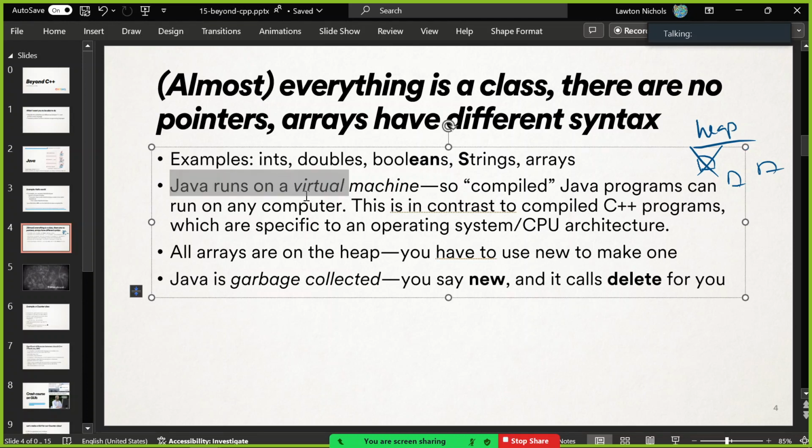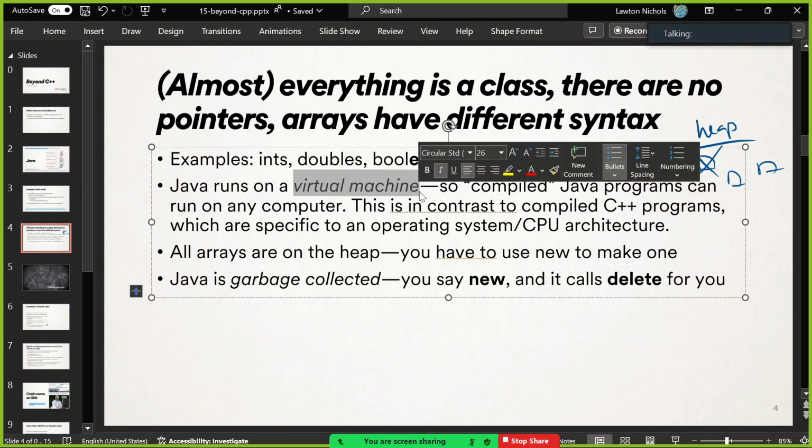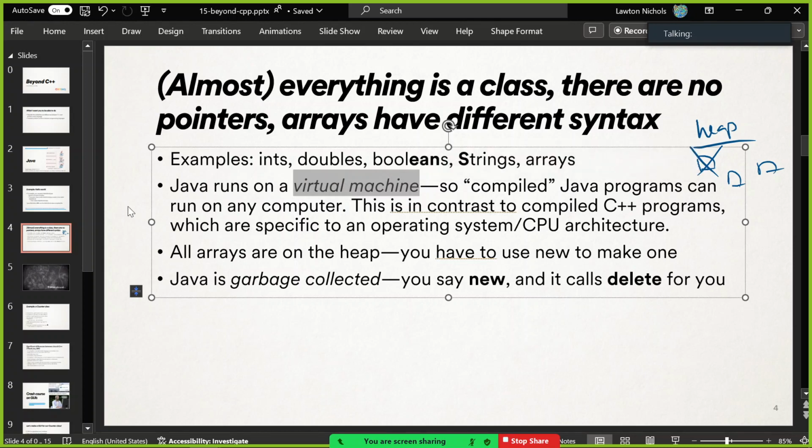But after that, let's talk about how Java runs its code. Java does not compile to machine code. It compiles to Java bytecode is the word. And it runs on the Java virtual machine. So you must install Java on your computer in order to run a Java program that's been compiled, right?